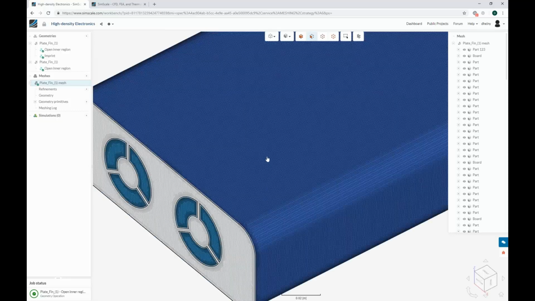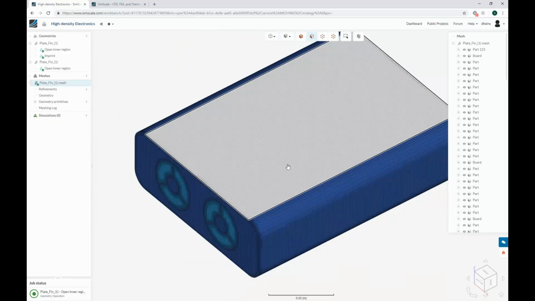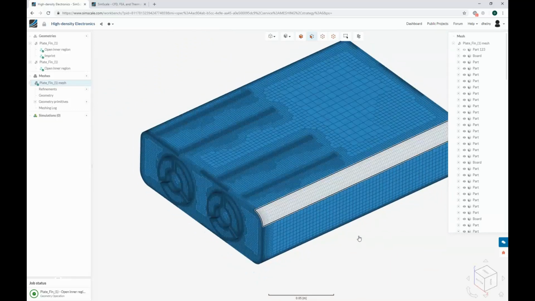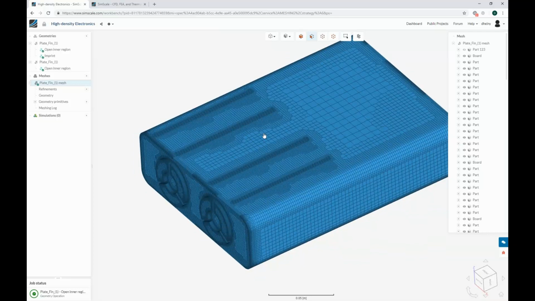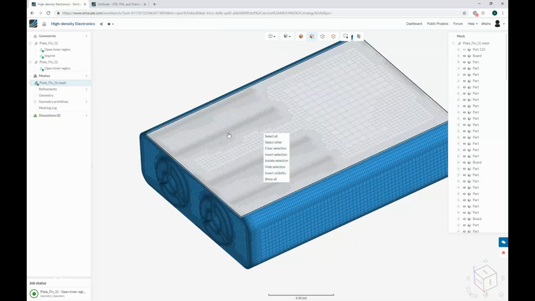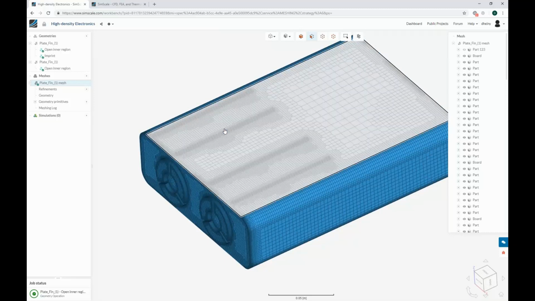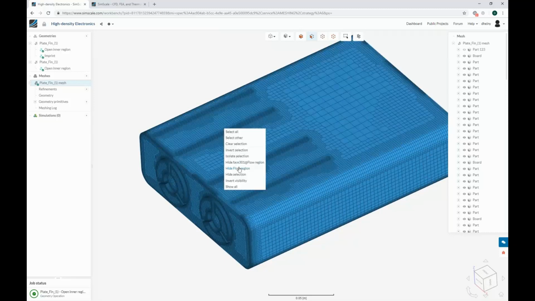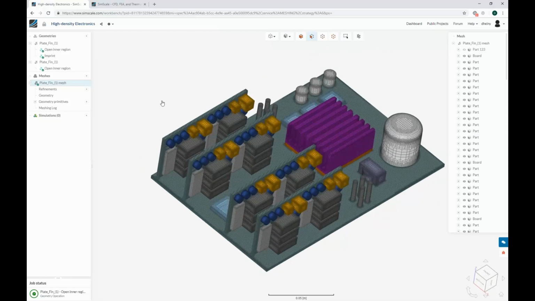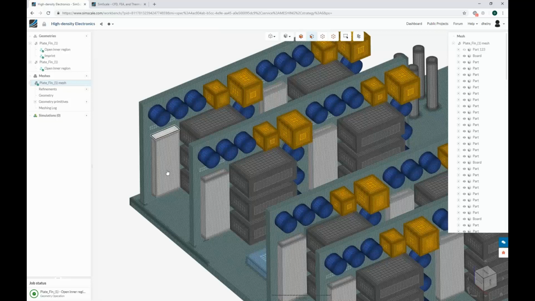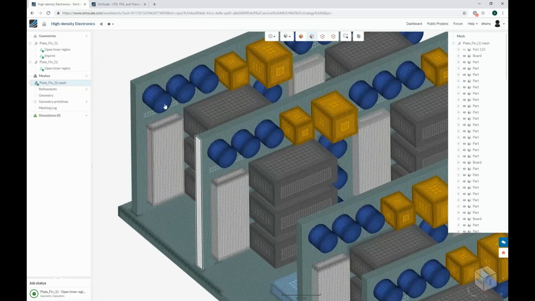The feature edges here. Let's hide the enclosure. And this is the flow volume we're looking at. Let's quickly take a look at the components as well. Hiding the flow region, here are the components, all of them meshed as well. And again, I can see that features have been refined and respected.